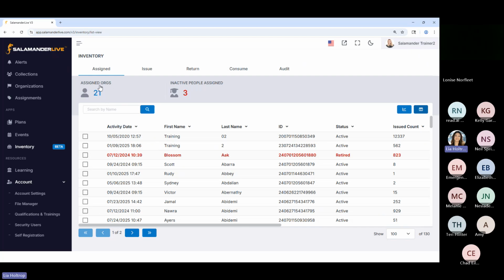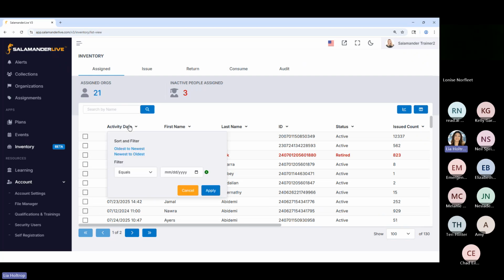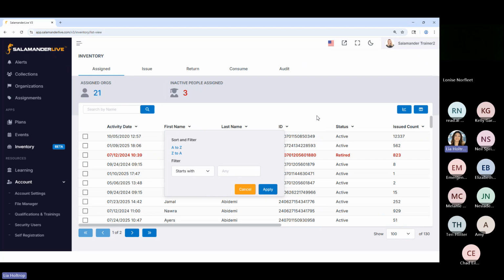You'll see here assigned organizations. That's just the number of different organizations that have equipment assigned out per the people that have inventory issued out to them. From here, you can search by name. So this is for the person's name, not the item. You can add filters. You can add sorting in here.